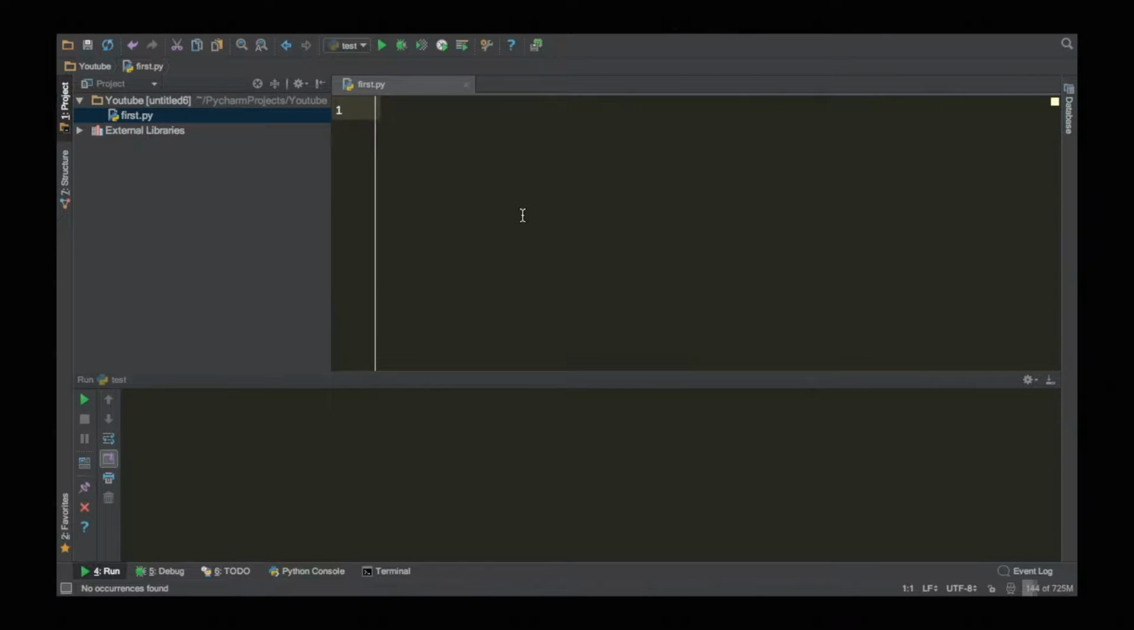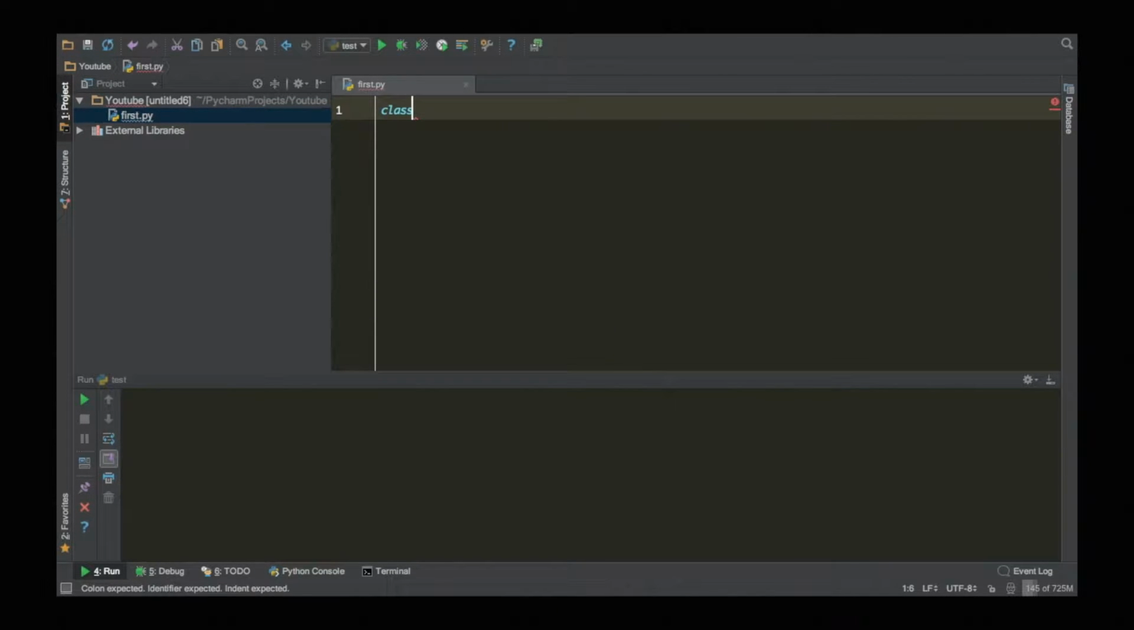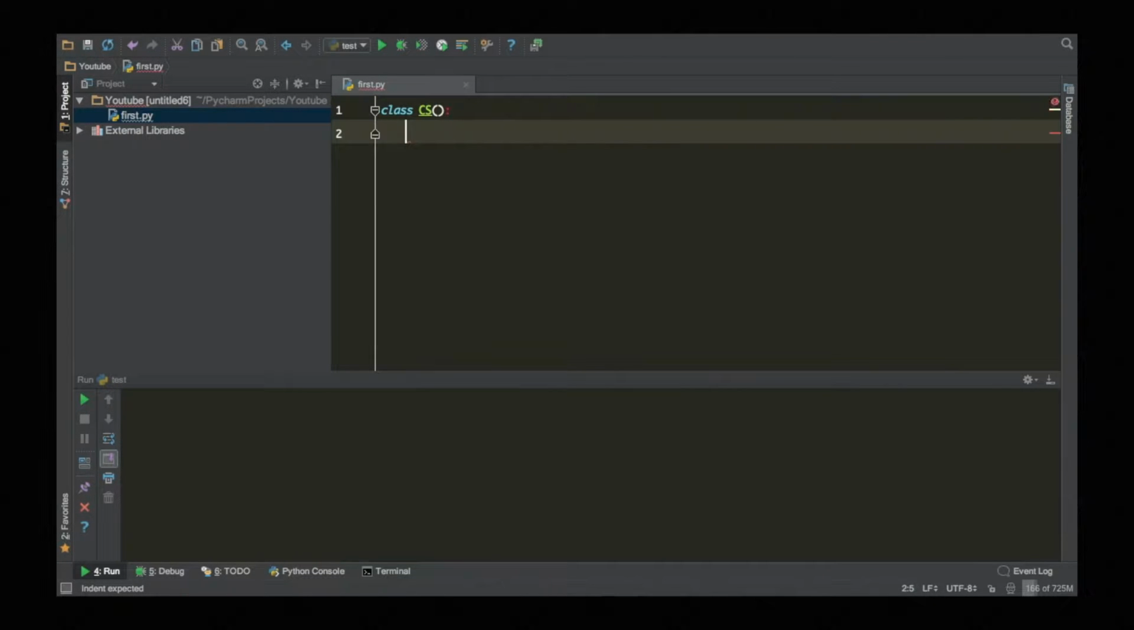So the syntax for a class is basically this. It is pretty straightforward. Just type class, and this is literally it. You're telling Python, hey Python, I'm creating a class right now. Let's call our class CS, and that stands for computer science, because that's where you're learning.